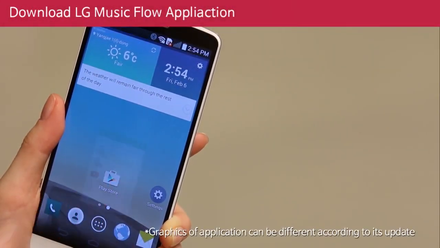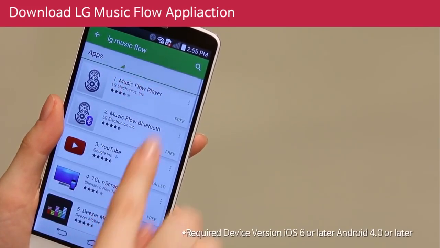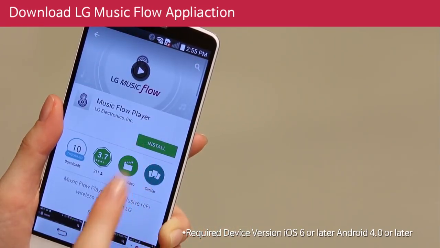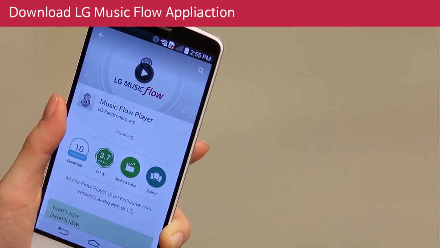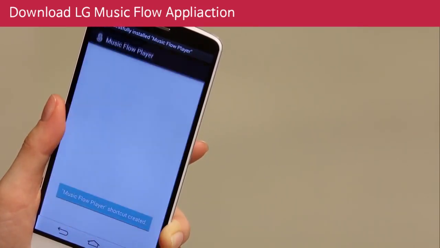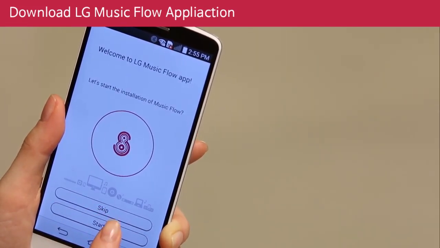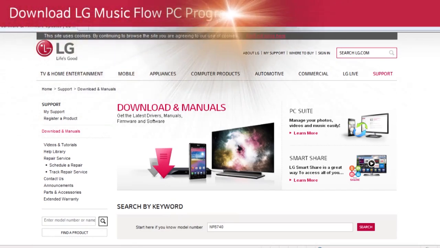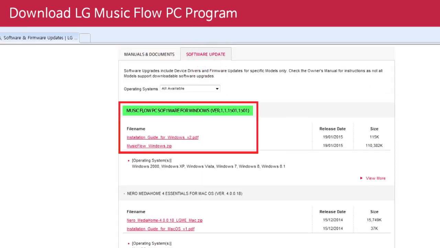Download MusicFlow application. Go on Google Play Store and Apple App Store. Search for MusicFlow and download MusicFlow Player application. Download MusicFlow PC program. When you want to download MusicFlow program on PC, go on LG.com and find it in Support and Software Update page.